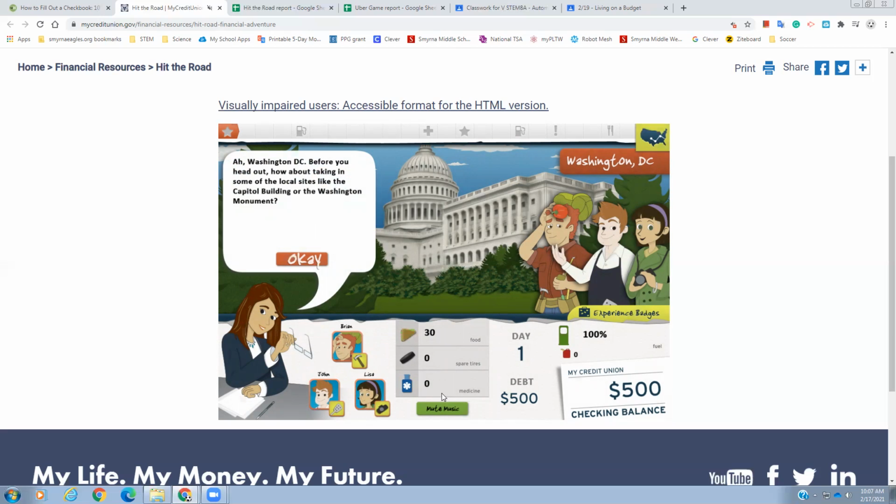We don't have any spare tires. We don't have any medicine. We do have the $500 that we're in debt to. We borrowed that from the bank, so that gave us $500 in our checking account. Now we're full on gas. We don't have any extra gas cans if we need them.